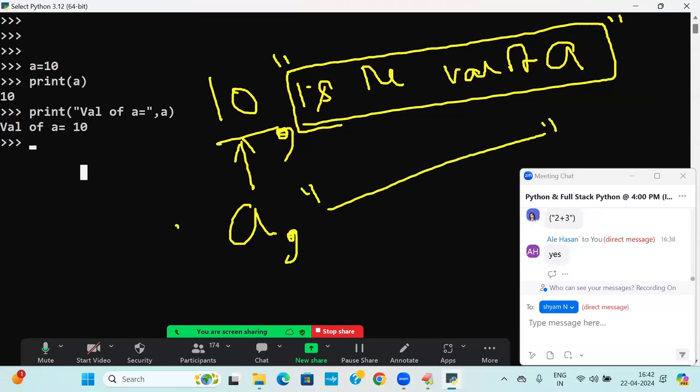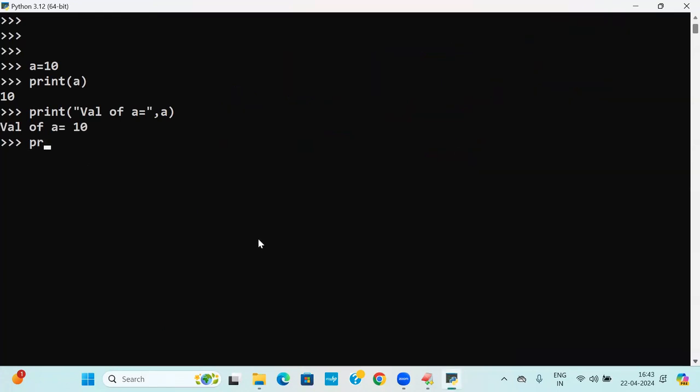Are you able to follow now? I will write print of. I hope you are following. Print of A comma, and you are writing this message. Did you understand this? So try to run it now. Print of A comma, double quotes start, is the value of A.